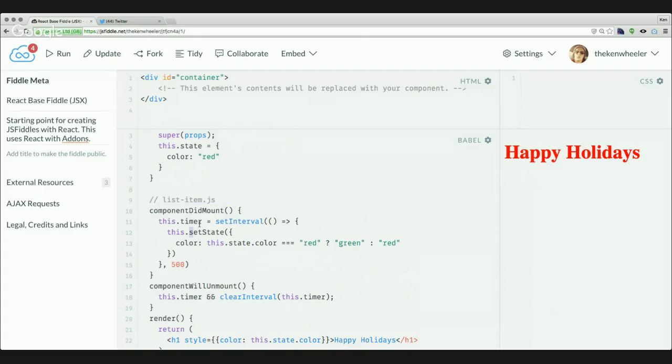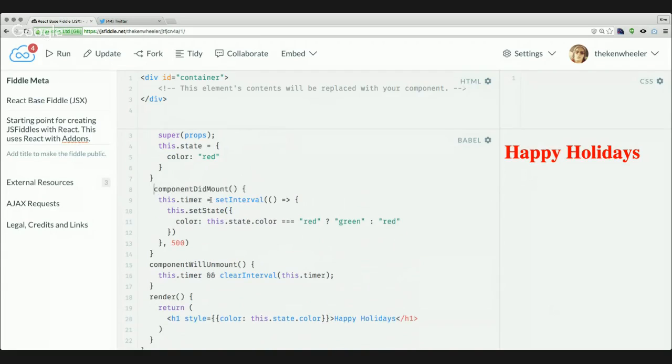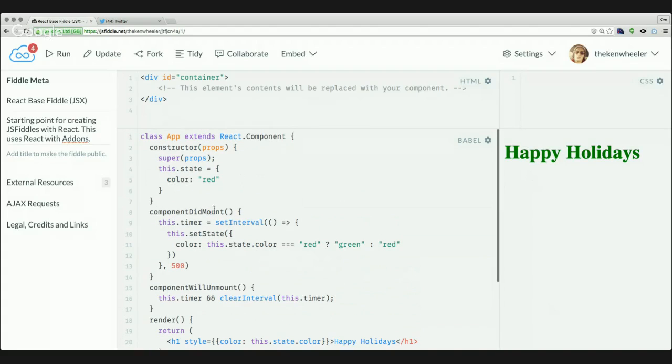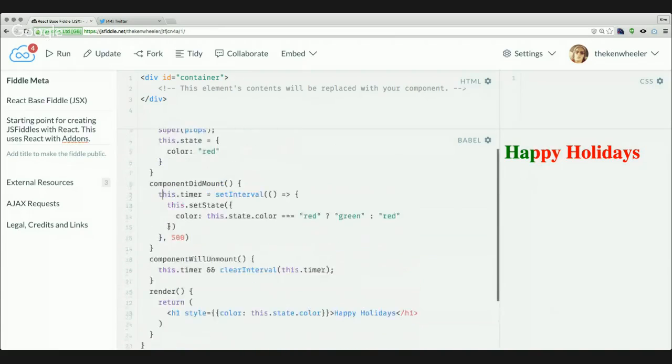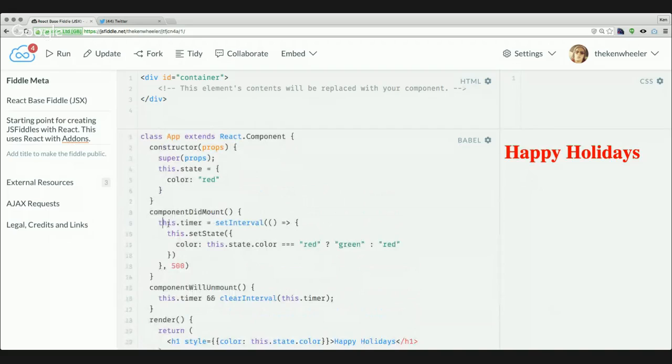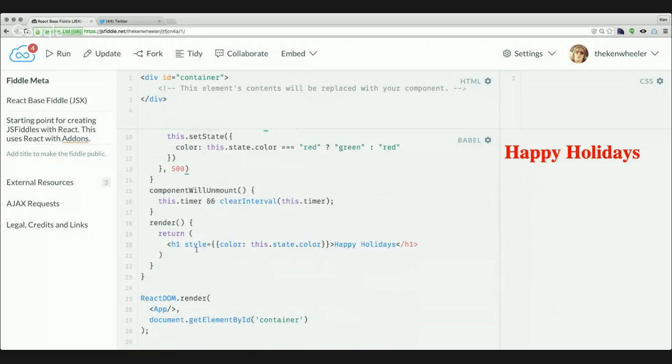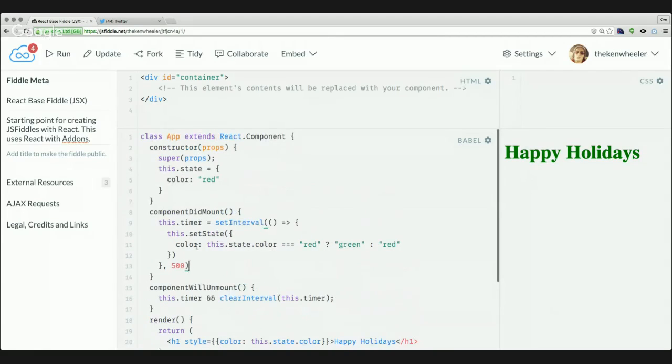Some people like doing this timer. Some people don't. A lot of people think that makes the component impure if you're sitting here and mutating it. There's a strong preference towards immutability in React. I haven't done anything with immutable here, but if you saw before, when I was merging the colors together, you know, not mutating the existing values.